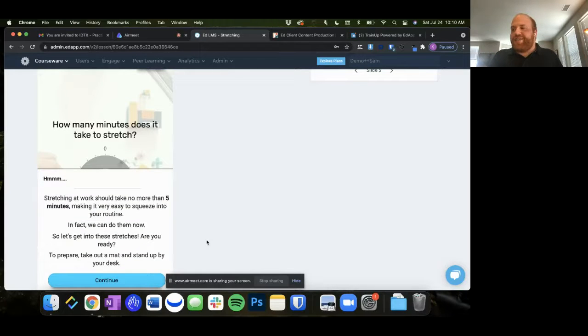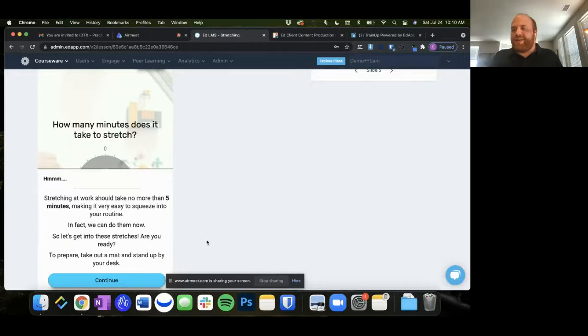So that is the CSS and branding part of EdApp. It's very easy to customize and make fit for any organization that you're working with.